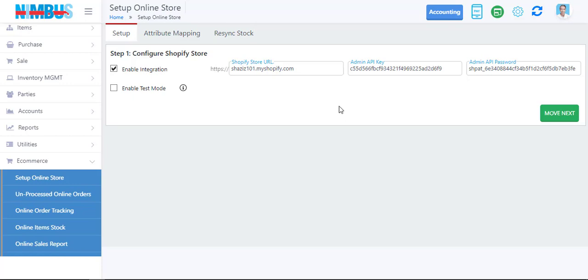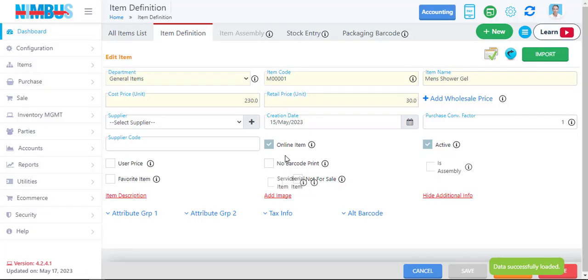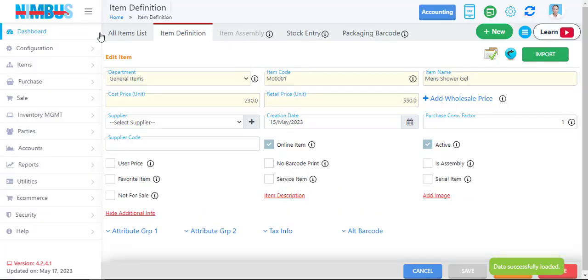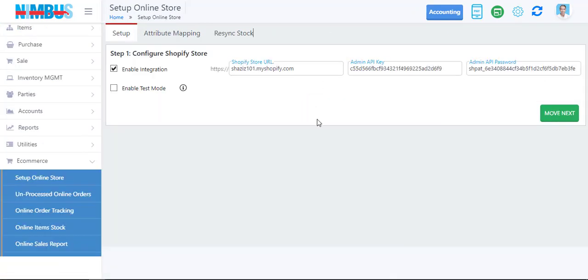This is the most important step. Now there are different scenarios. The first scenario is Shopify is new and there are no items defined on it. This is a very simple scenario and straightforward. In this case, the system identifies all those items which are marked as online item in Nimbus. We have the online item checkbox checked. So all such items are automatically created in Shopify store and the backlinking is also done.